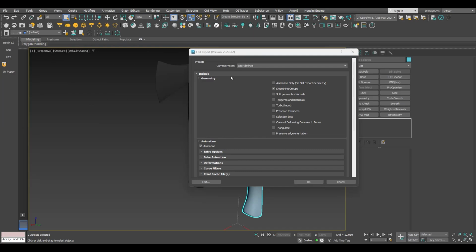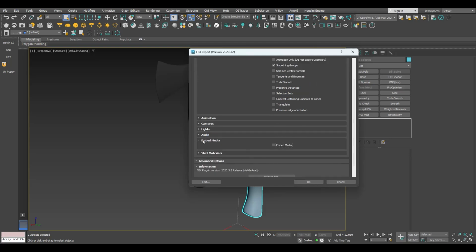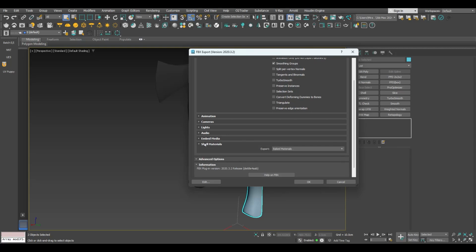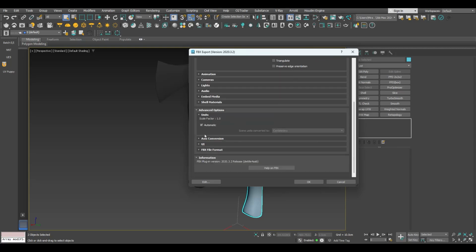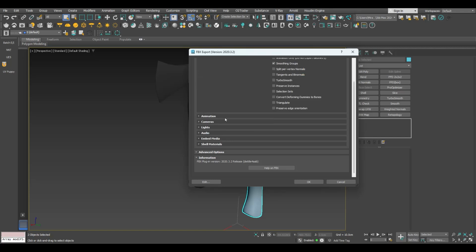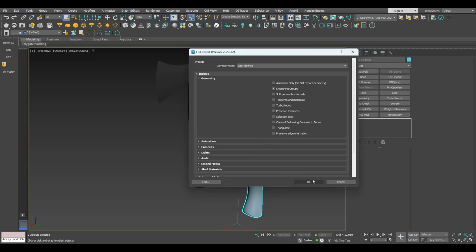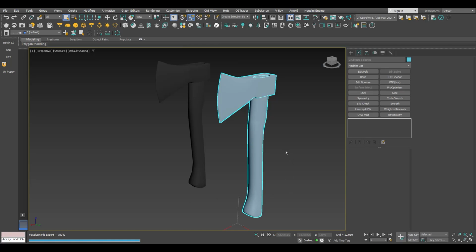Okay, now in the FBX export window, we just need to make sure smoothing groups is turned on and the other options should be turned off for this workflow. So let's check this. Okay, we don't have camera, light, or anything else. And the unit is automatically on centimeter, so everything is okay. And let's export this model to Substance Painter. We are going to load the FBX file in Painter and start our process over there.